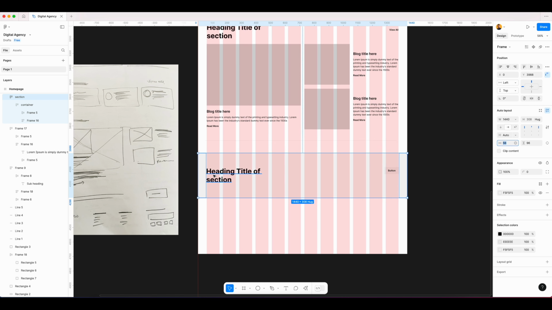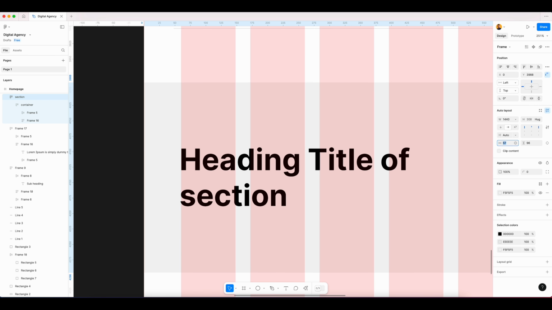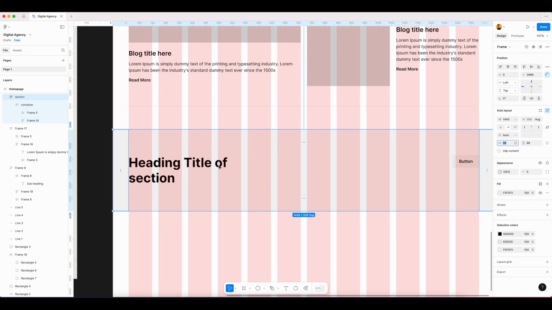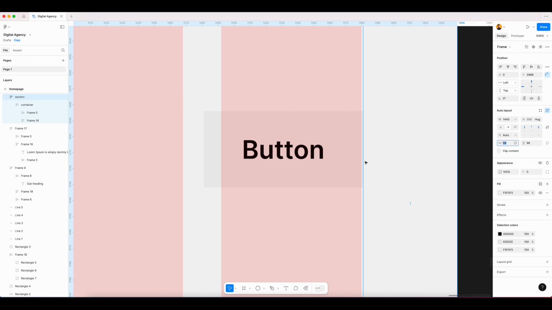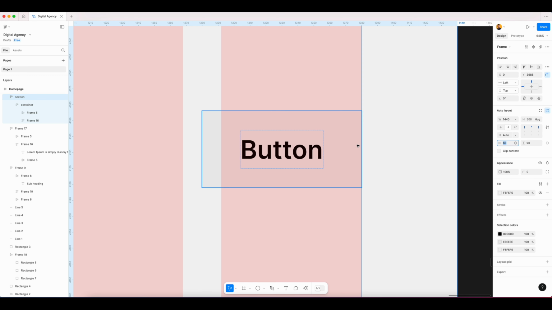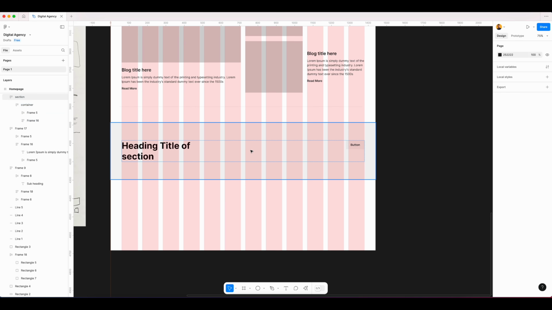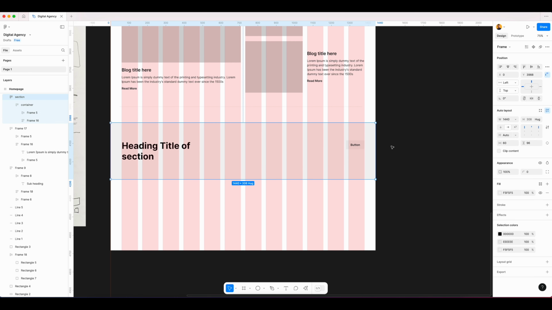Okay, 56. Okay, it works at 57, 58, 59. Okay, 60 is the left right padding that will work in our grid area.